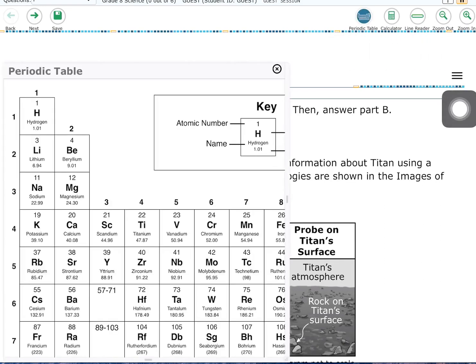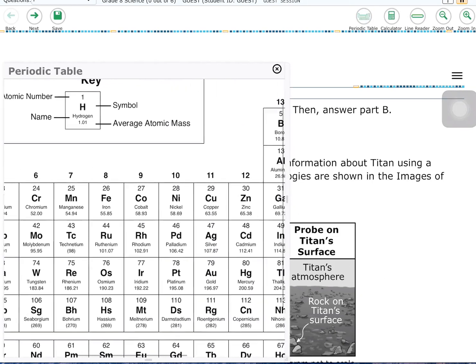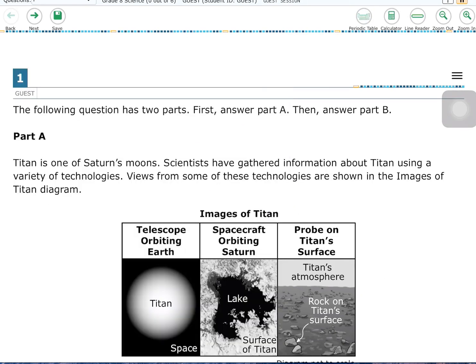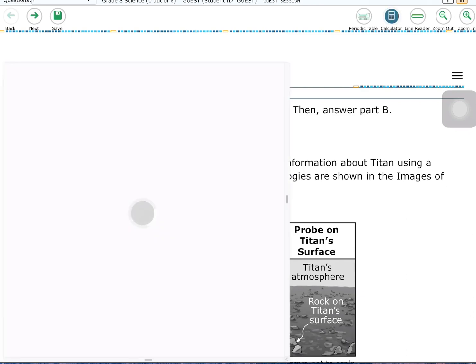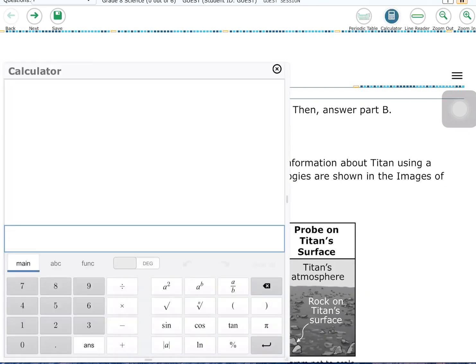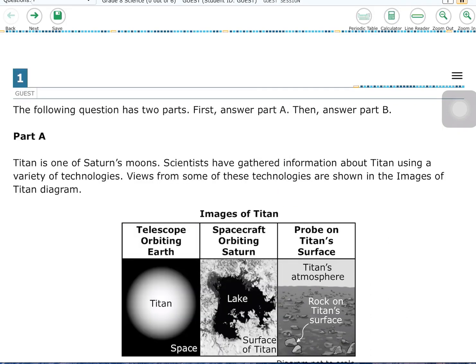So a student can click the periodic table and a periodic table will pop up. When the student clicks calculator, this is the calculator they have access to. The line reader lets them read the passage or the stimulus line by line. So for some of your students who struggle with reading, this is a great tool to let them know that exists, so they can carefully and closely read all of the prompts and questions.